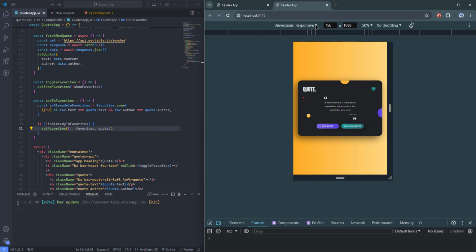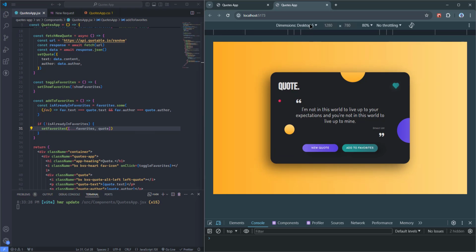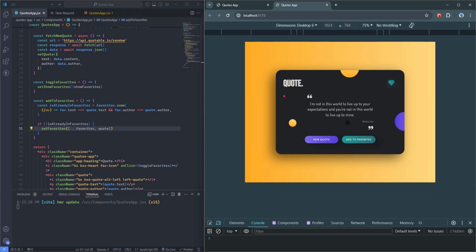Actually, I have prepared here different commonly used screen sizes. I have 6 desktop screen sizes. Let's go ahead and check for all 6 desktop screens. So as you can see, the project looks good for desktop screen sizes.